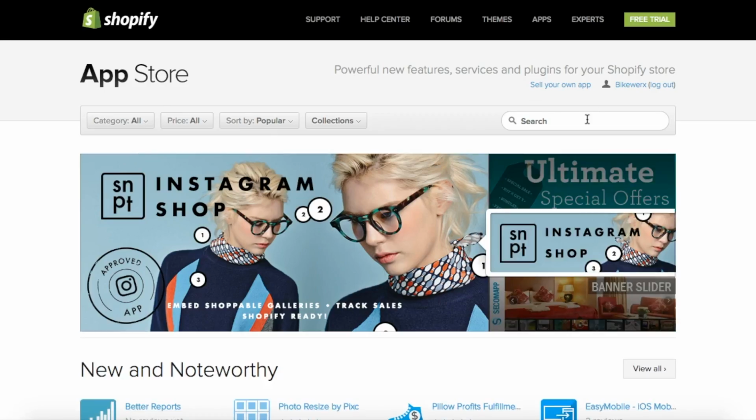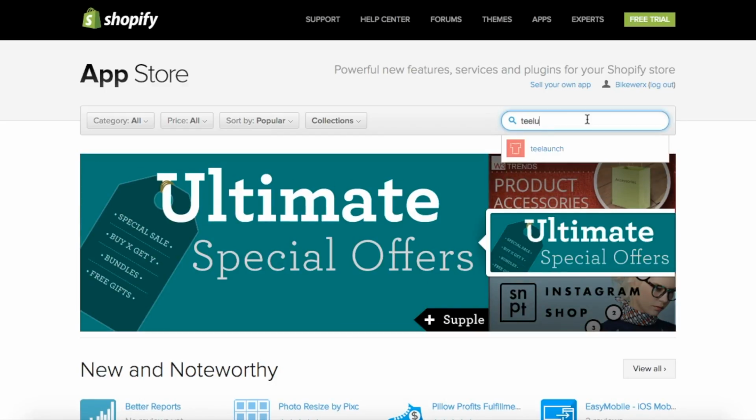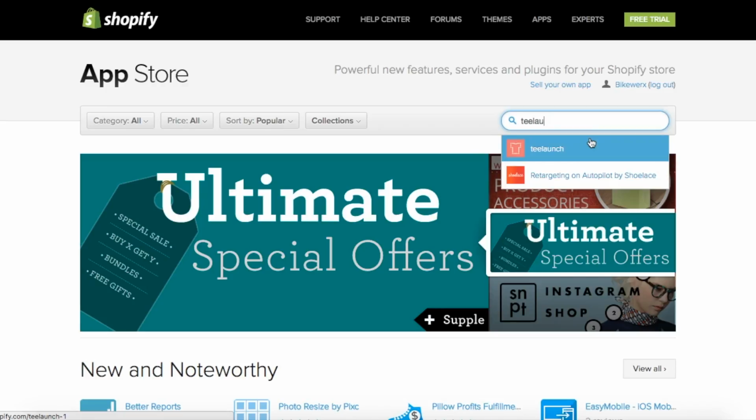So for clothing and stuff like that, here are the two that I use. T-Launch.